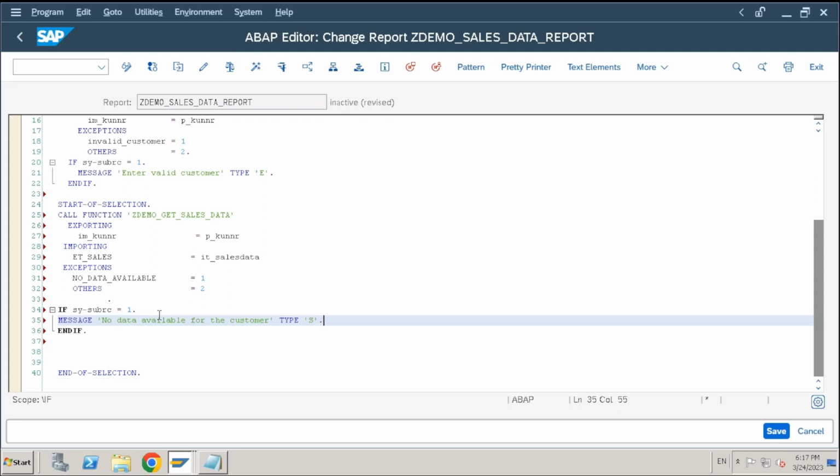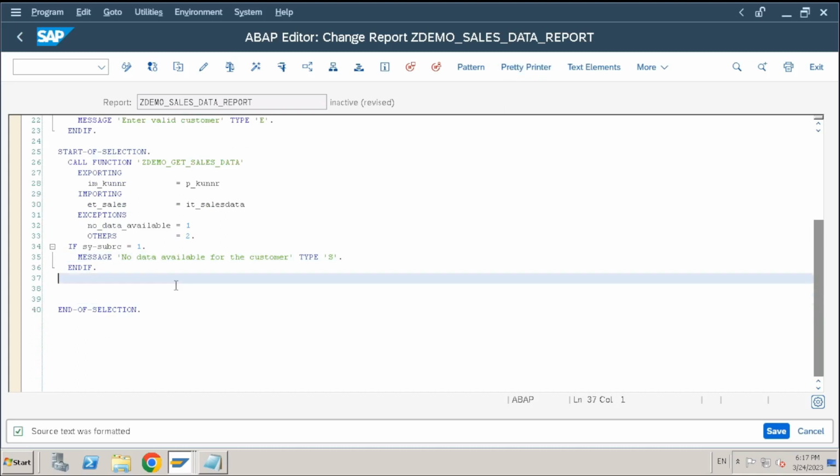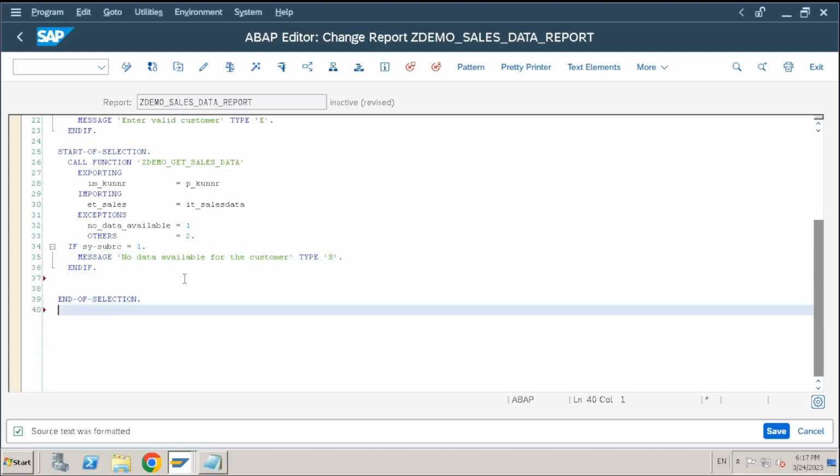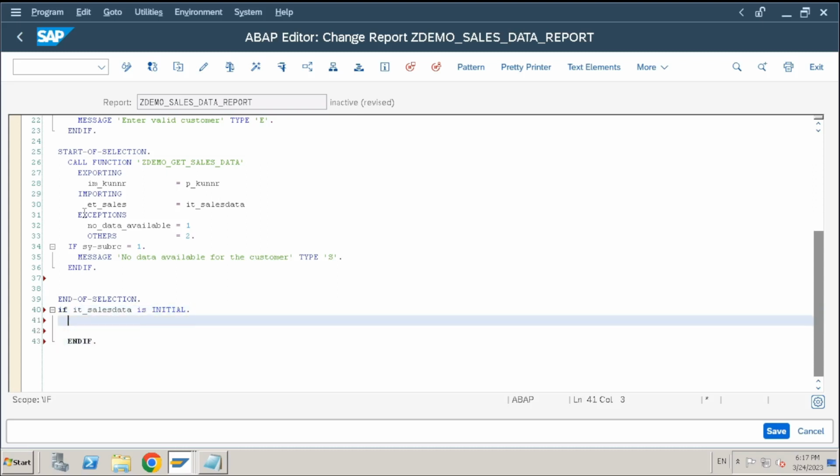Like if you have a bank account, it doesn't mean that you should have some transactions, right? Still, you are a valid customer. So you can even display an error message also, but in this scenario, a status message is fine. Now, if you have data, if IT_SALES_DATA is not initial, then display that output.